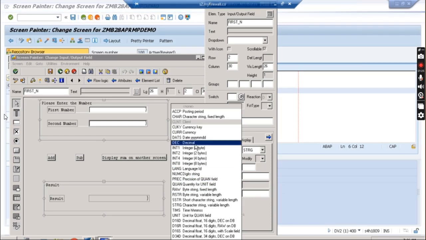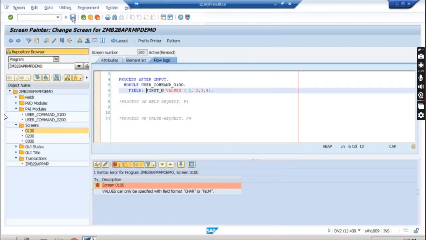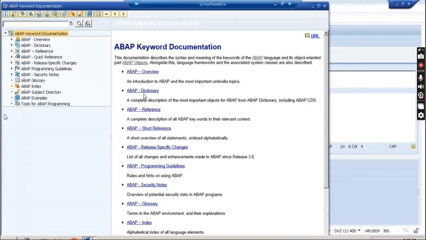So let me do one thing. I'm going to select the character over there and try by selecting the character. Just save it, check the syntax. So now the error is in specified values, help values. Let me check the syntax. Actually, it seems some problem is there in the syntax. So press F1. I have put the cursor on the field and pressed F1 to check the possible syntaxes. Okay, it has not appeared.